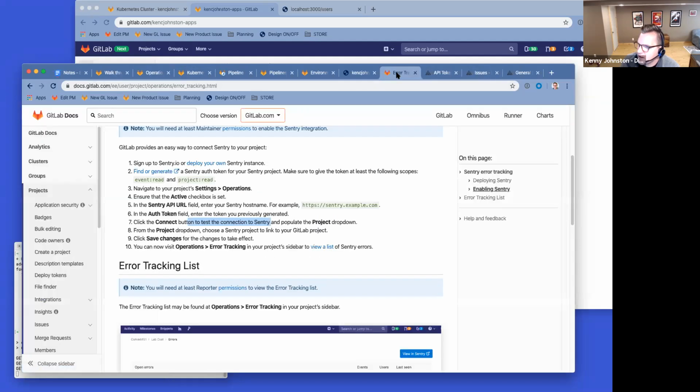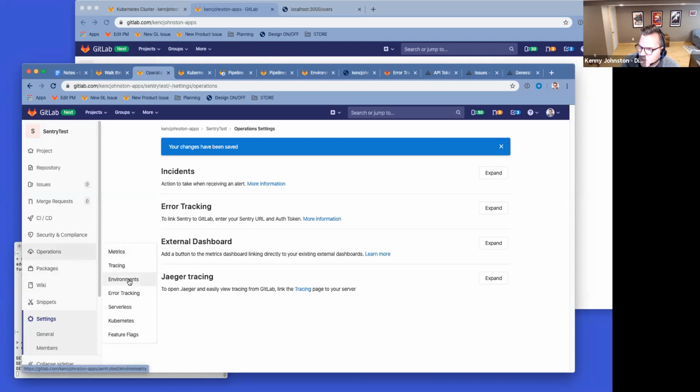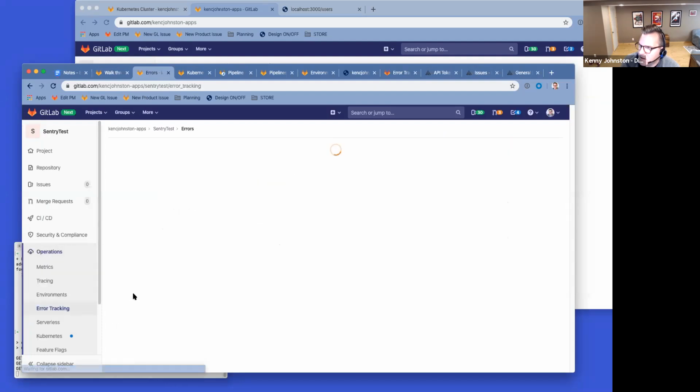Then what did it tell me? I think I was done after that. Save changes. Now you can visit operations error tracking to see a list of Sentry errors. Cool. Let's try that. Operations error tracking.